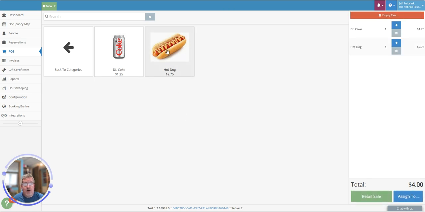Let's say they add two hot dogs. I can just click on it again, and you'll notice it goes over to two. I can keep clicking on it, or I can modify quantities over here on the right-hand side, and I can minimize those or add in over here. I can also just empty this cart if I want to start over. I'm not going to do that, but at this point, now we've got two options.